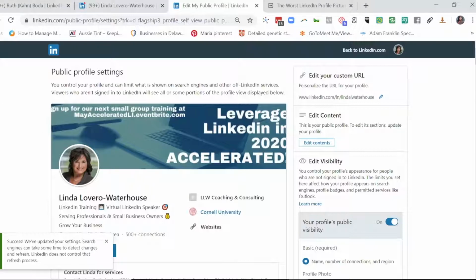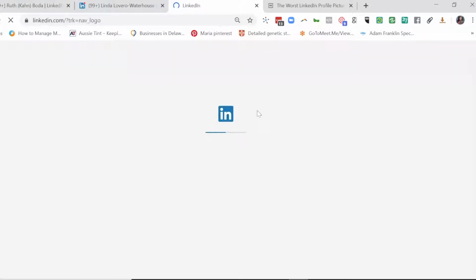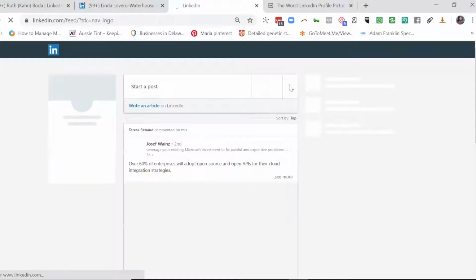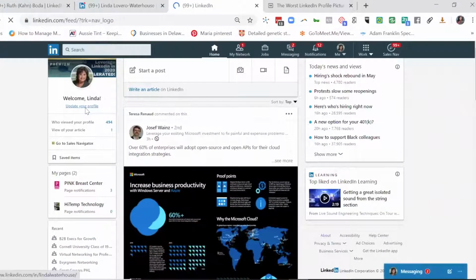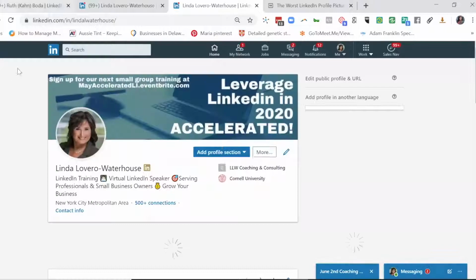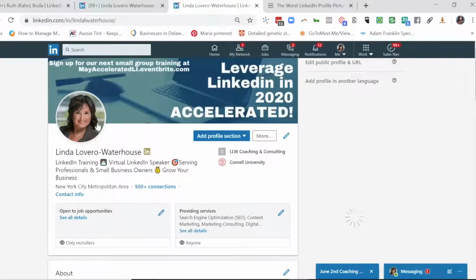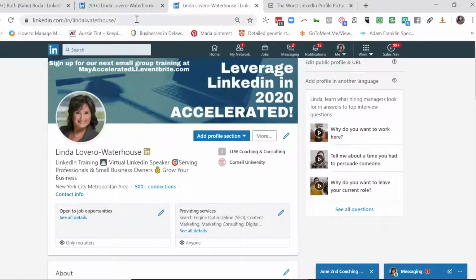And I'm not going to change mine because I don't want to lose it. But when you go back then to your profile, it might not be refreshed right away. But usually, if you refresh your screen, then you will see pretty quickly that your URL has changed. So that is today's tip of the day. I hope that you go out and customize your URL to look like a LinkedIn expert.